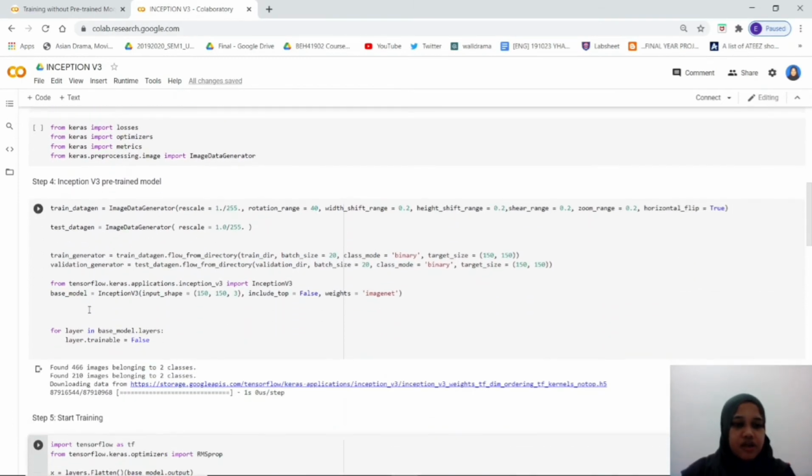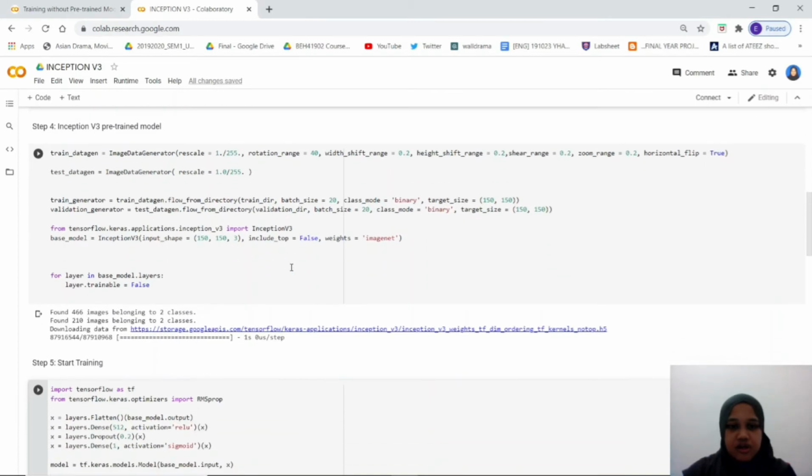And for step 4, which is for the Inception V3 pre-train model, this is the command. We can see here for the train generator, we set the batch size to 20, and the target size is 150. And for the validation generator, the batch size is the same as the training generator, which is 20, and the target size is the same, which is 150. And this is the command to import the Inception V3.